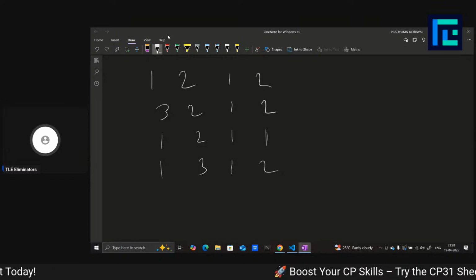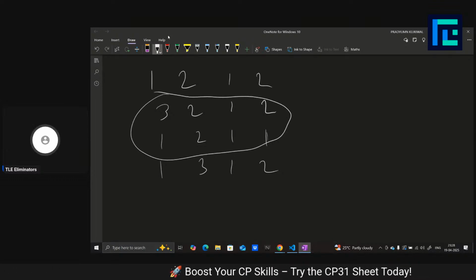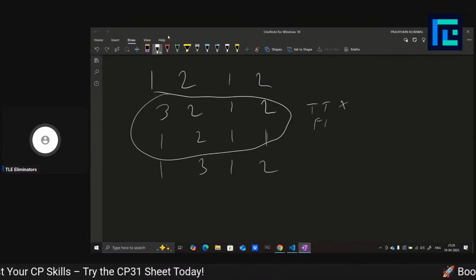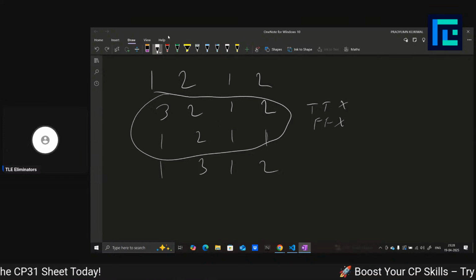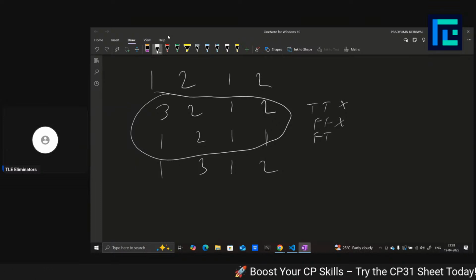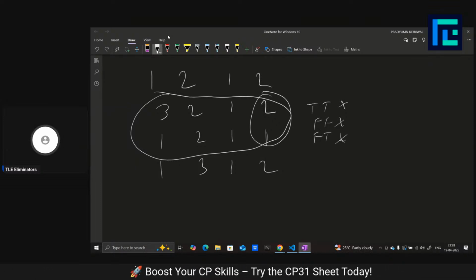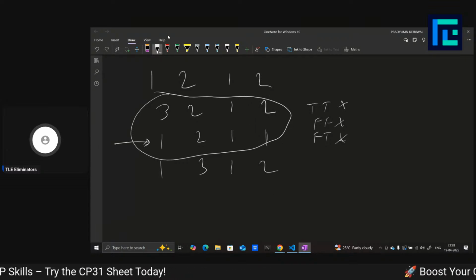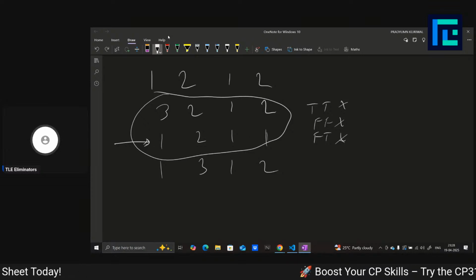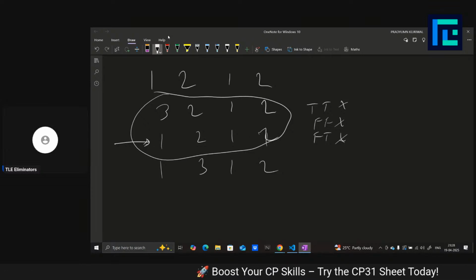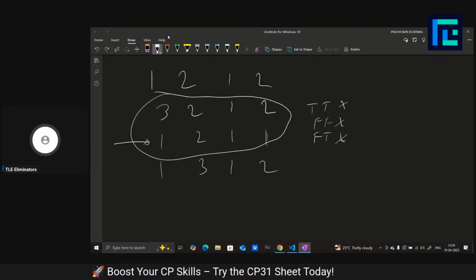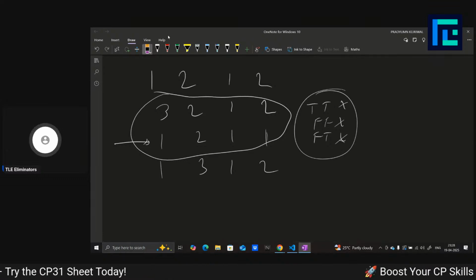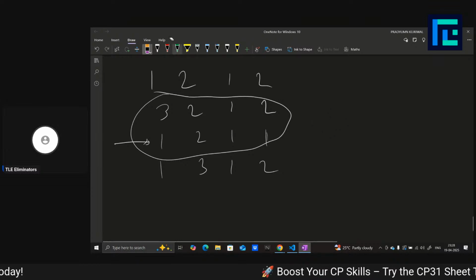But for these two rows, tt is not possible because of this pair, ff is not possible again because of this pair, and ft is also not possible because of this pair. If I do a ft on these two rows, then if I increase this row, this one will get changed to 2, and these two will collide. So that's why ft is also not possible. So the only possibility on these two rows will be my tf. This will be my tf.